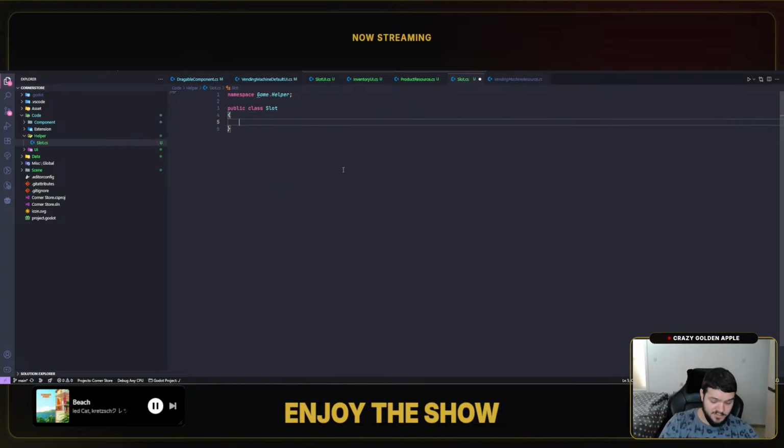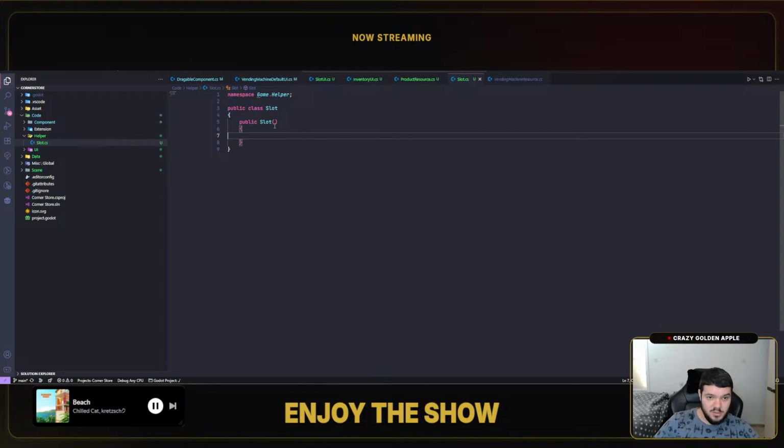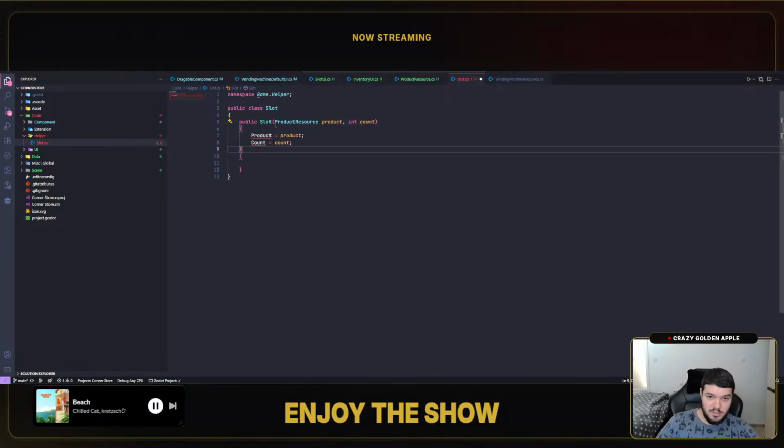In the slot class, the first thing I will need, because it's a class, I think I will use the constructor to create it. It's a nice solution without too much problem. And what I will need is the product. I will need the product resource first of all. Okay.